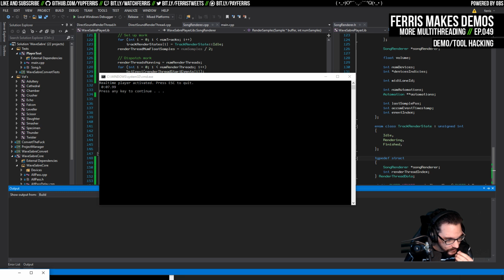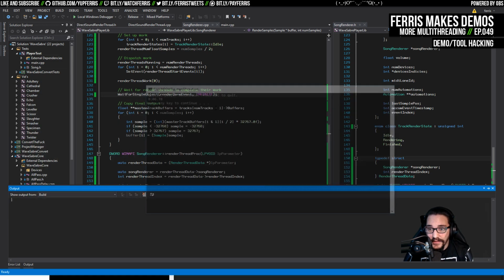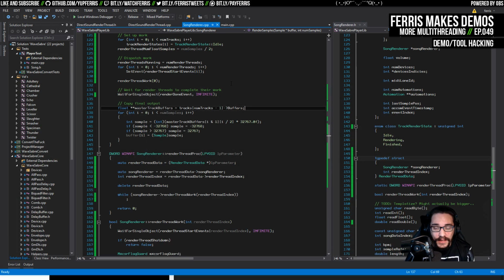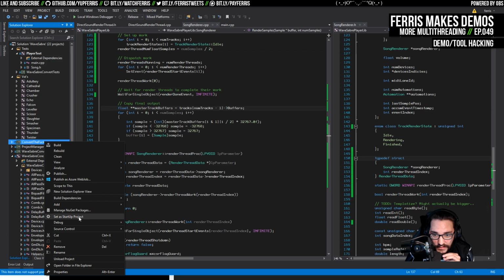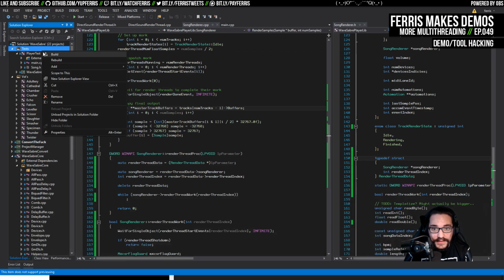Not really any noticeable difference here. Using a couple percent CPU, if that. Rendering a really simple song. I'm actually going to run this converter here. I don't know what song this has in it right now.